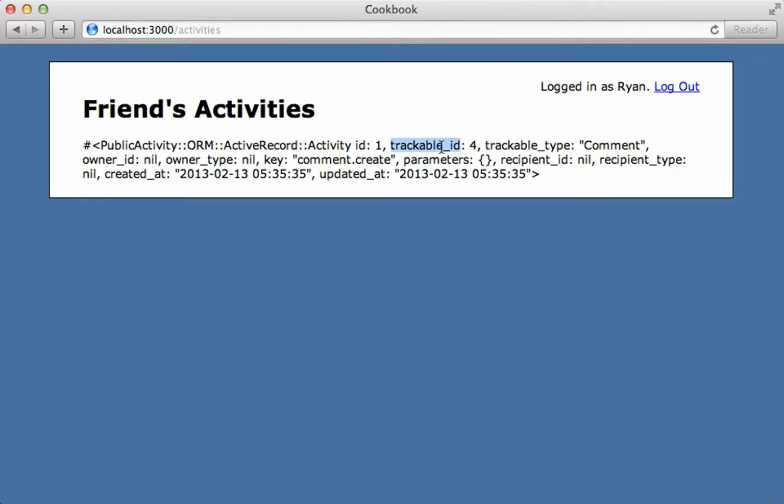We have something called trackable_id and trackable_type columns on the database, which means that this is a polymorphic type association, so this knows it's a comment model that is tracking. Now there are a couple of other polymorphic associations on here as well. There's recipient and owner. Now owner is a user that performed the action, so we'll want to fill this in so that we can display the user's name next to their activity. Let's do that next.